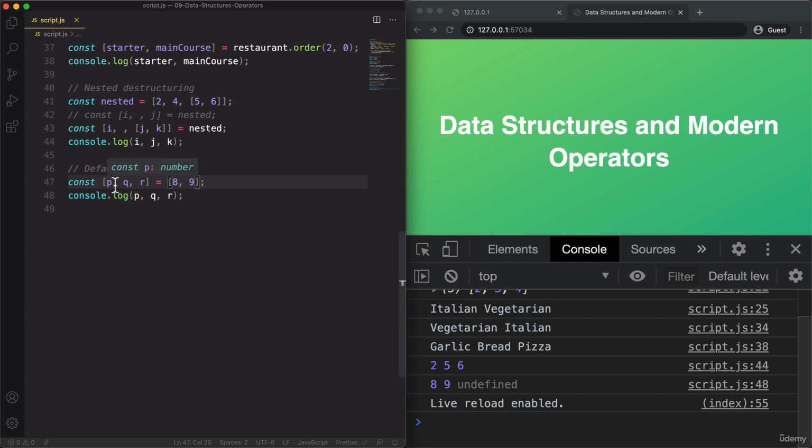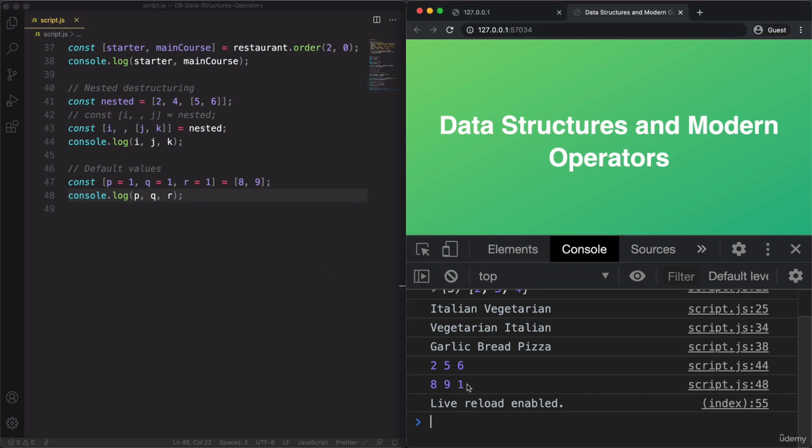But as I said, we can set default values. So let's simply set them all to 1. And then our r will become 1. Great. And if we remove this element, then q will also become 1. Okay? And as I said, this can sometimes be useful, for example, when we get data from an API. And so we're probably going to use this one, and actually everything that we did in this lecture, a bit later in the course.